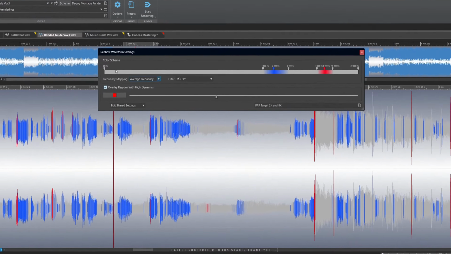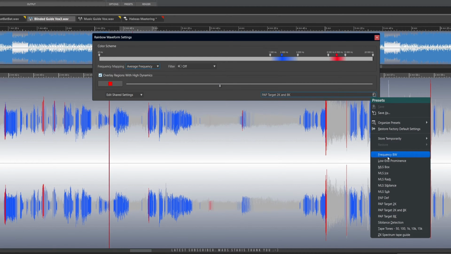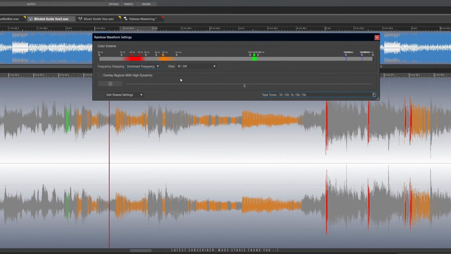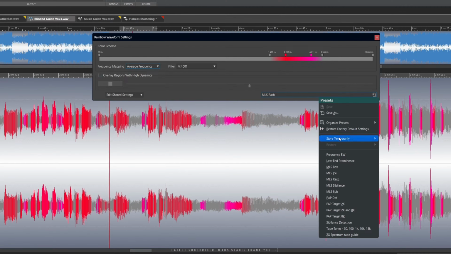What I've done is I've got this set up to everything gray except for 2 kilohertz in blue and 8 kilohertz in red. So these are kind of my favorite problem areas. So you can set these up how you like. There's a whole bunch of them included. Ian Stewart's done a few as well, and there are some from a friend of mine, Alberto, who has done these tape tones, and basically it gives you a quick visual overview of what's happening in that wave file.